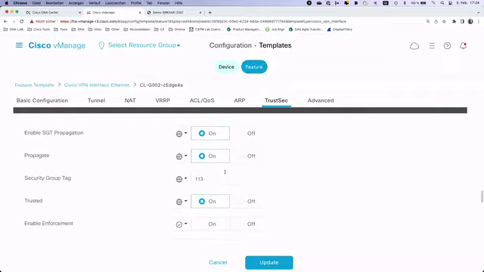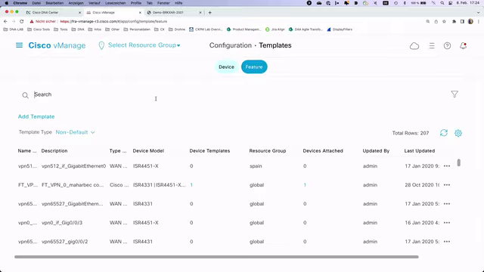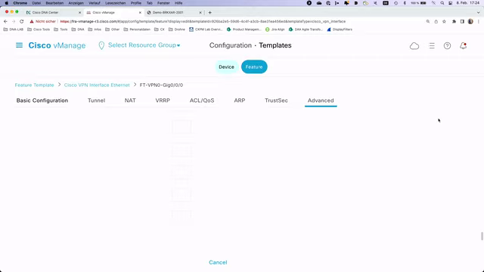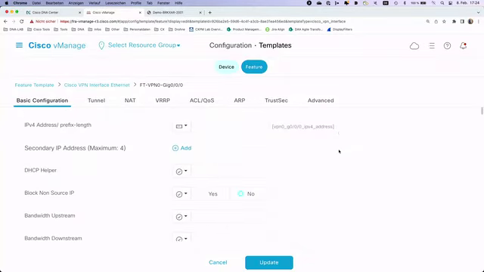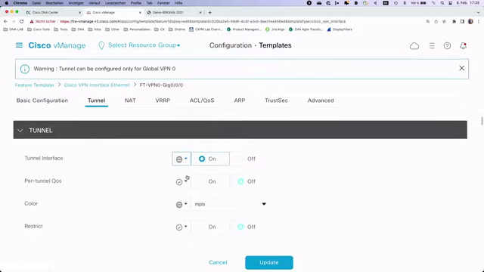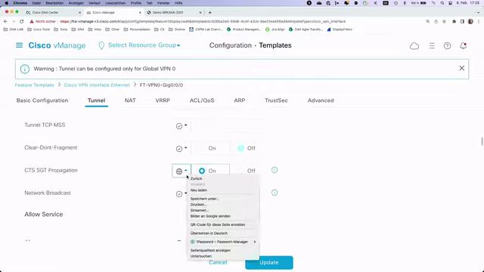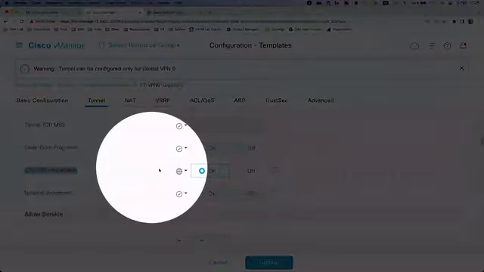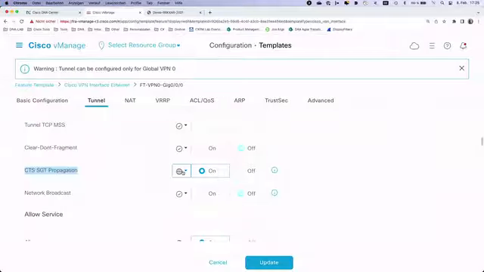Okay? Good. If I go back to my templates, and if I go to my gig 001, which is the interface, the TLOC interface forwarding it, we have the same thing, and it's actually a tunnel configuration. So if I go into my tunnel and scroll down to the very bottom, the good thing is that you have the CTS propagation flag, and this needs to be switched on if you go 17.6 or later. So that gives you the configuration on the C edge.